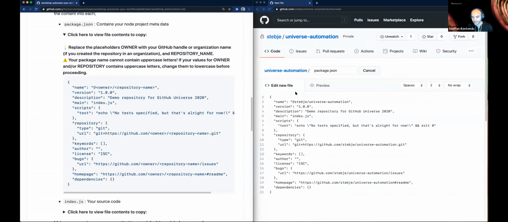Before we proceed, sorry about that. The NPM package manager does have a naming convention. Before you commit, please make sure that you don't have any uppercase letters in your name.